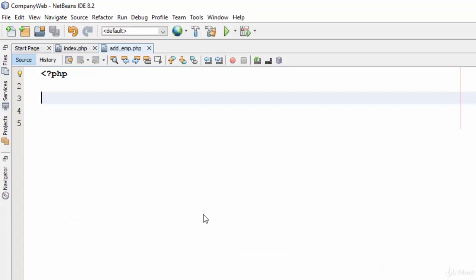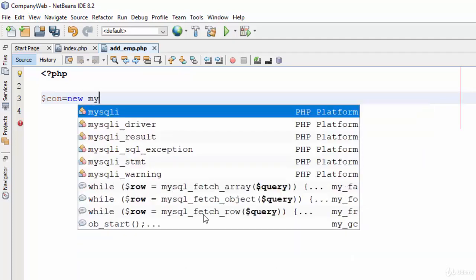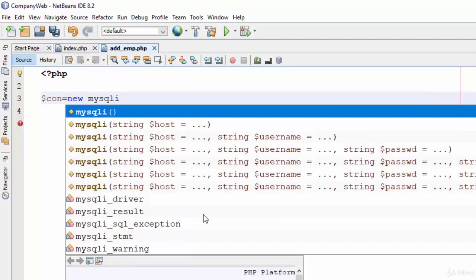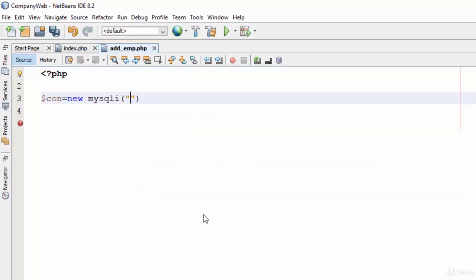The first step is called connection. How can you connect to your database? Just define a variable in PHP, con equal new MySQLi. Then you should pass 4 parameters. The first one is the server name. My server is localhost because I'm going to work on this server locally.